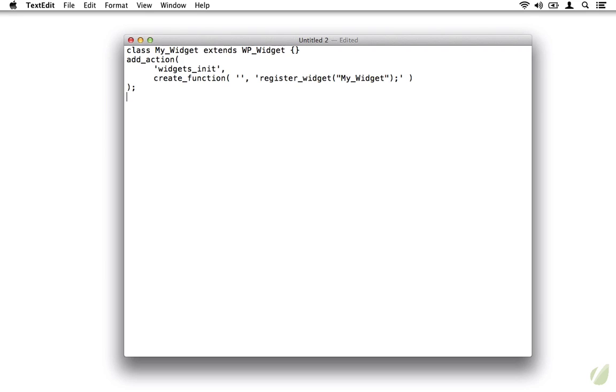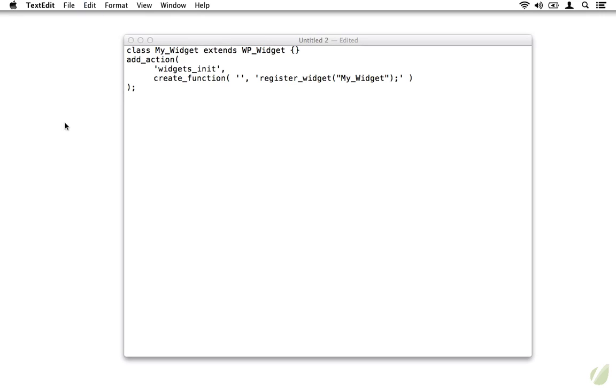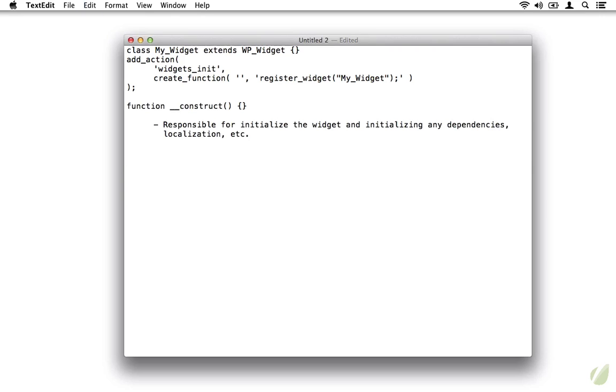Now, let's review the 4 functions that are required for every WordPress widget. First, we have the constructor. Generally speaking, the constructor is responsible for initializing the widget and initializing any dependencies, localization, and so on. This means that this function is required to set up anything and everything related to this widget. It's also where we would import JavaScript, style sheet, and any other dependencies that the plugin may need.